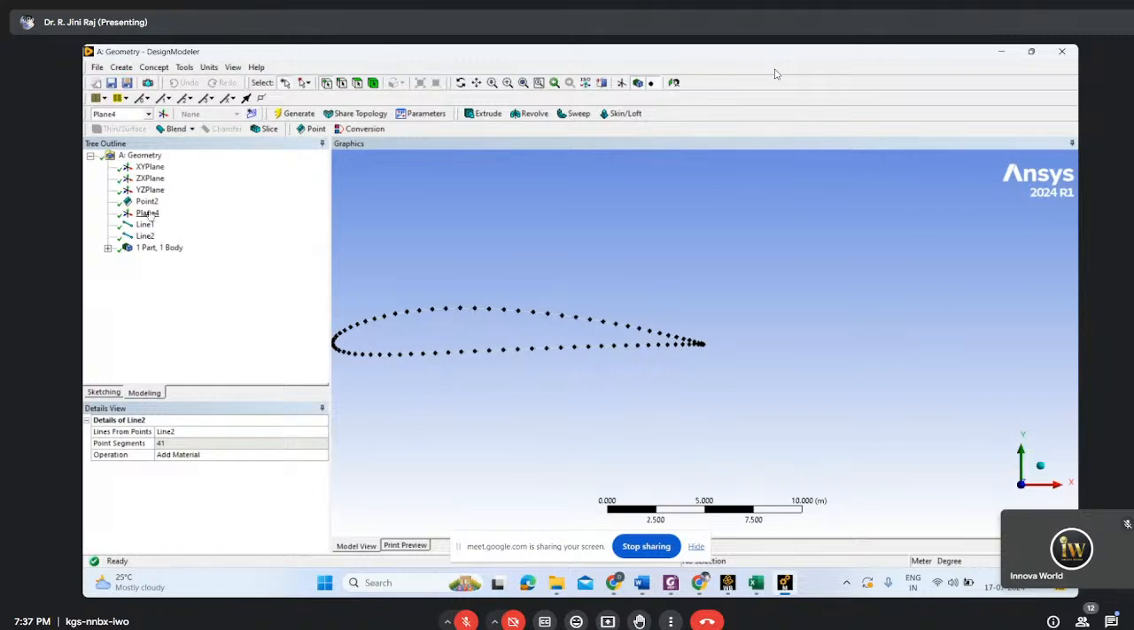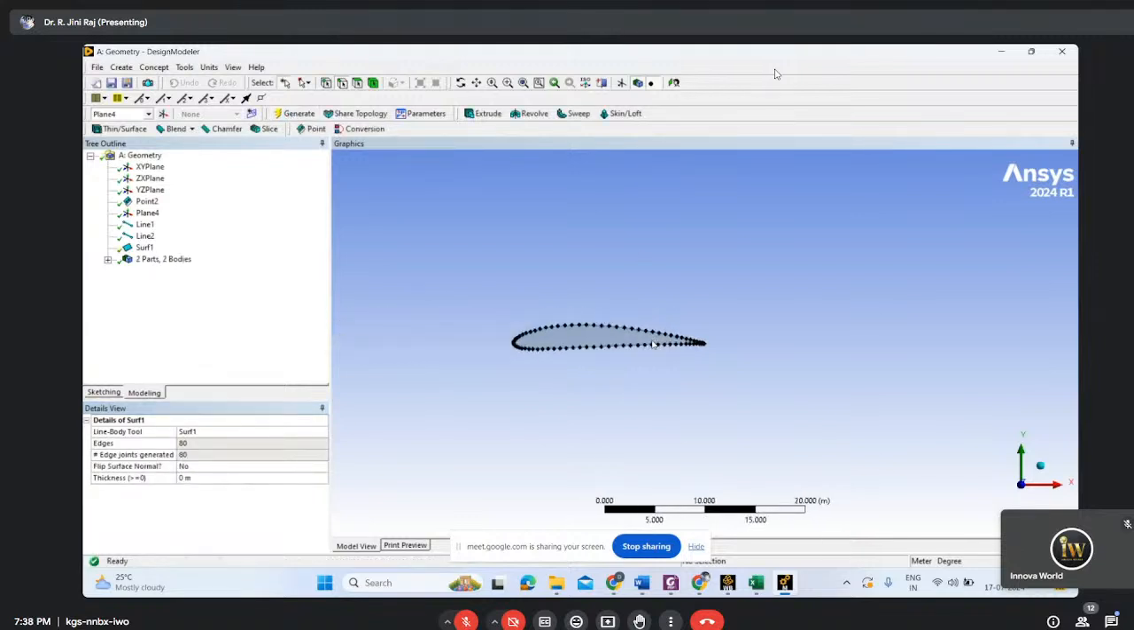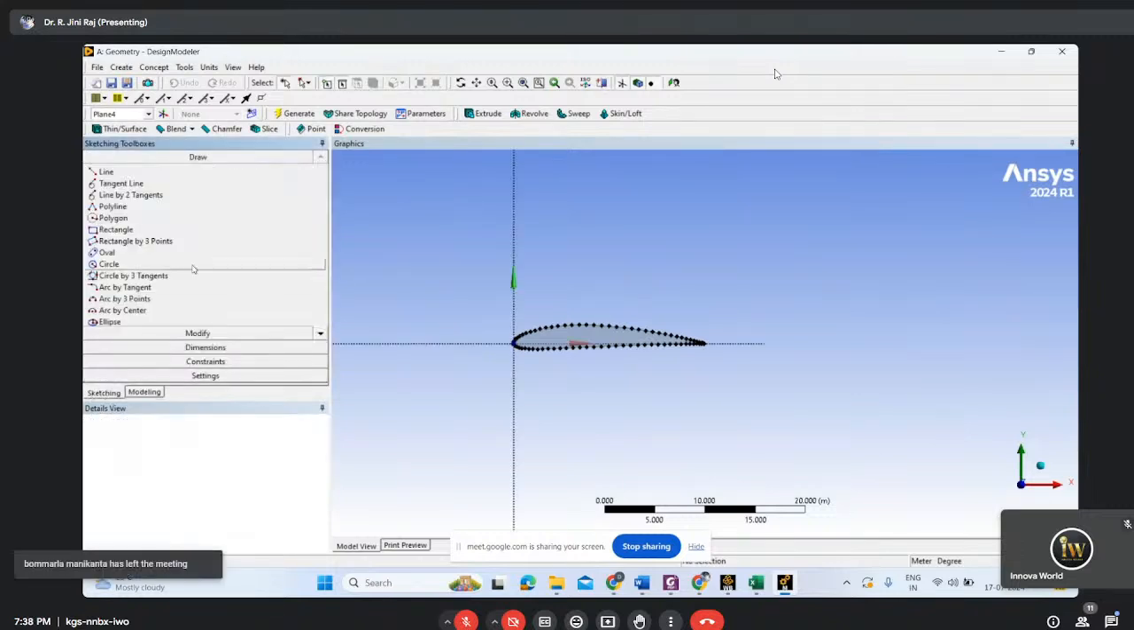So after creating this line in concept, surface from edges, here you can select the edges and give apply. So the surface is created. Once that surface is created, next is to design the control volume. So for designing the control volume, just give sketching in that.